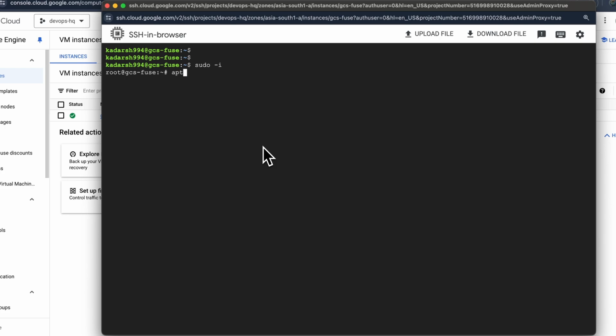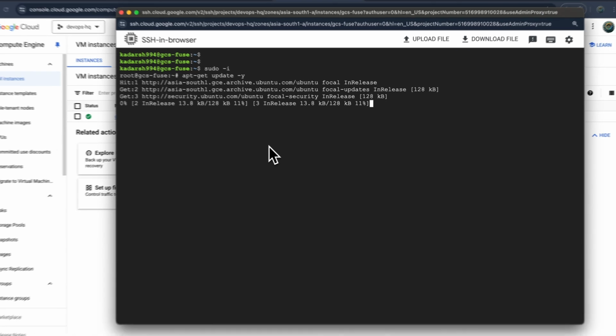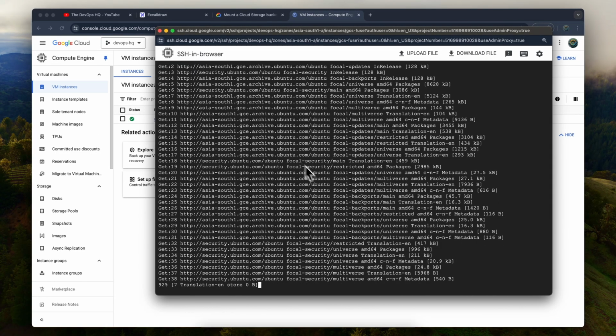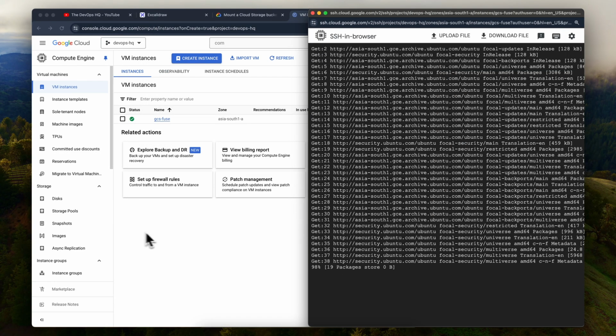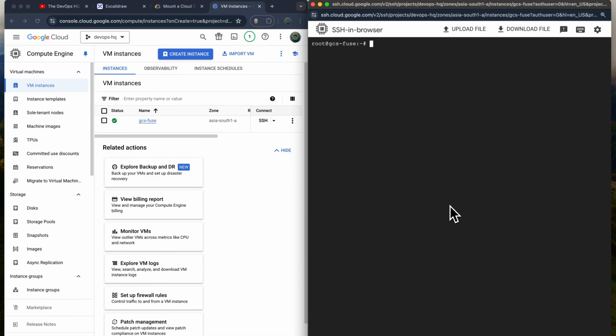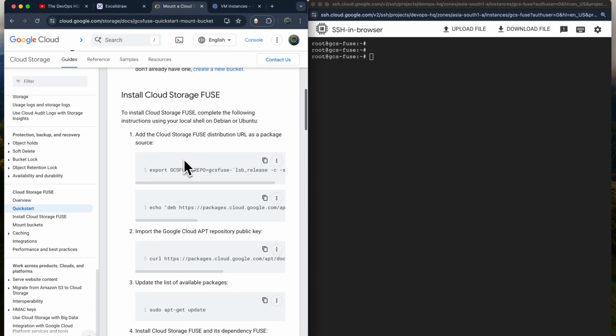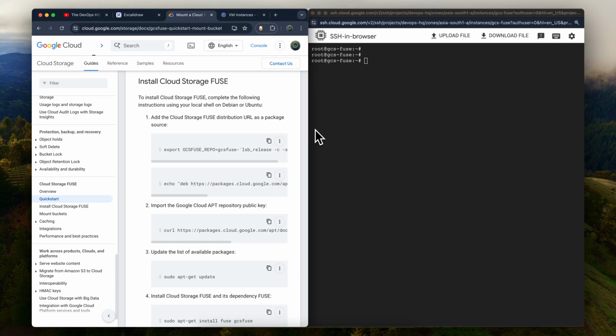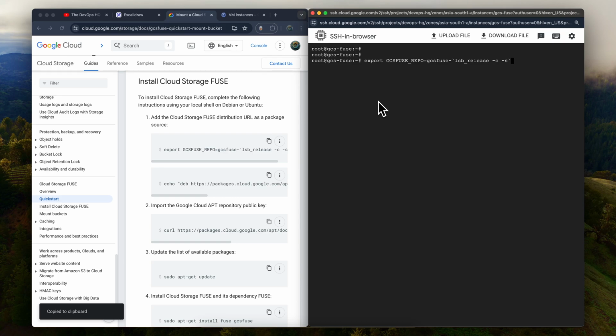First of all we need to update our packages. For that type apt-get update -y. It will update our repositories and packages, and after that we have to install some other packages. Our packages got updated, and now we need to add some extra packages such that we will be able to install the GCS Fuse, and for that we need to run these commands. Here just copy this command and hit enter. This command will fetch the latest repository for GCS Fuse.